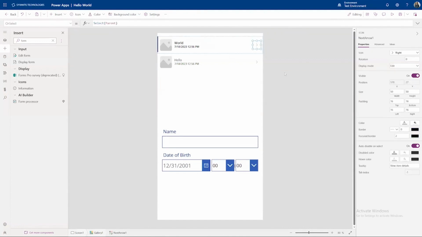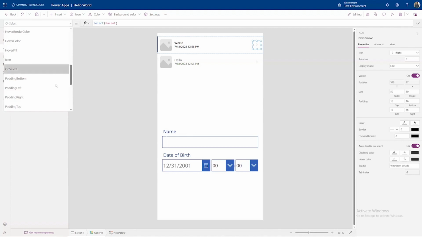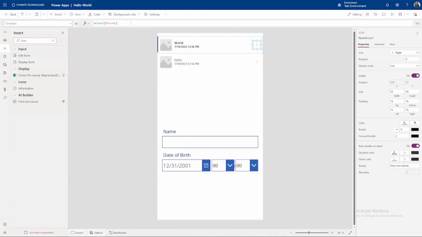In the top bar, we can see what code is in our onSelect trigger. That is, when the button is pressed, we're going to execute the following code. On the left of that, we can actually get a dropdown of every property related to this control. That's a lot of stuff, so I'm just going to go straight back to the field.